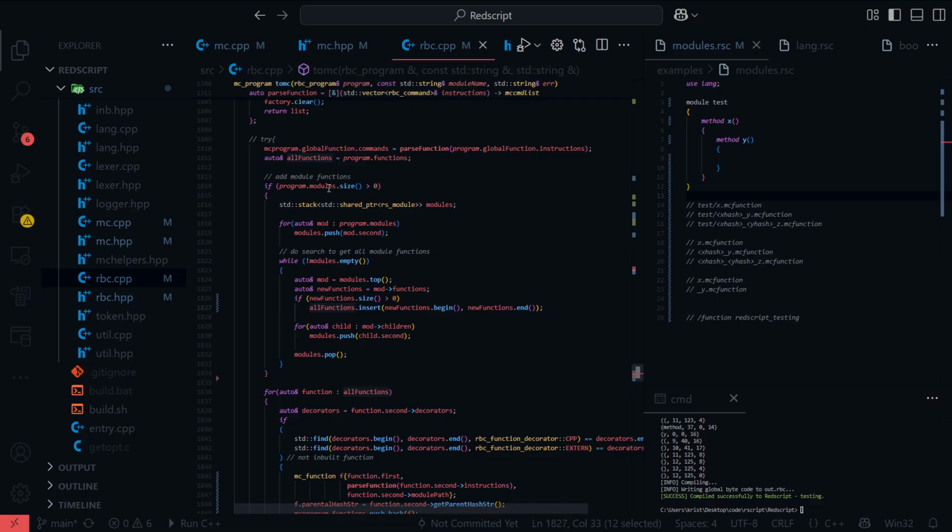How does this work? If the module size is greater than 0, we're gonna, for all the modules in the program modules, push it. Yeah, this should work. First of all, I see another problem, because what if the module's function X also is in the program functions X? It's going to get overridden.